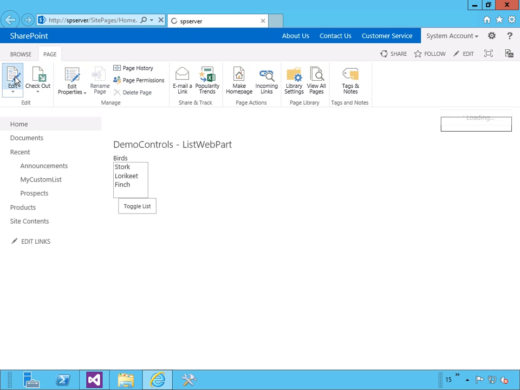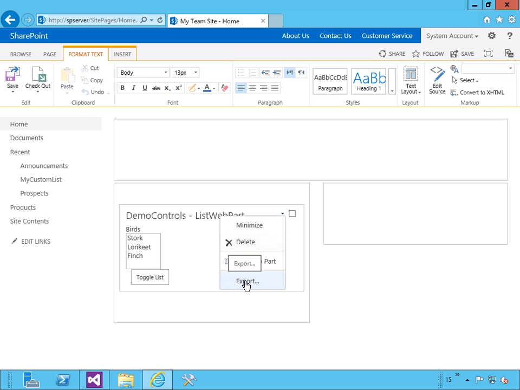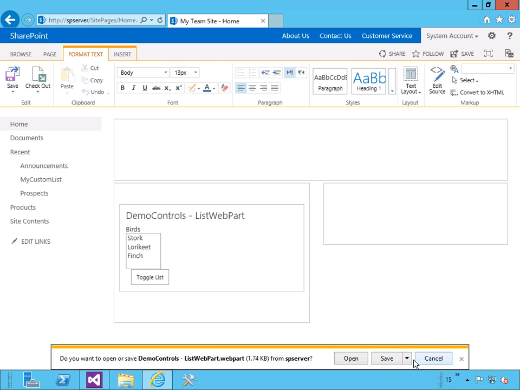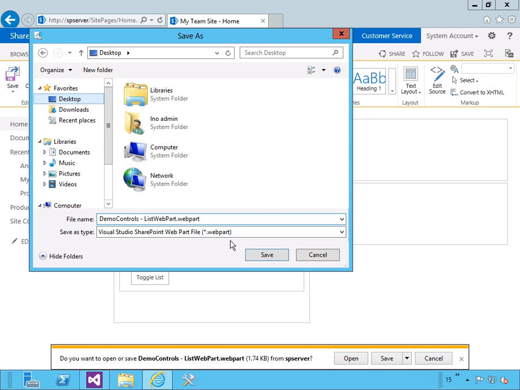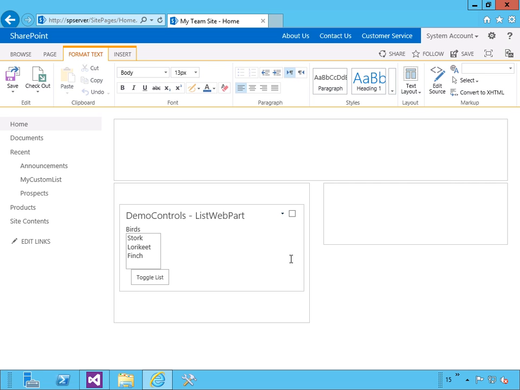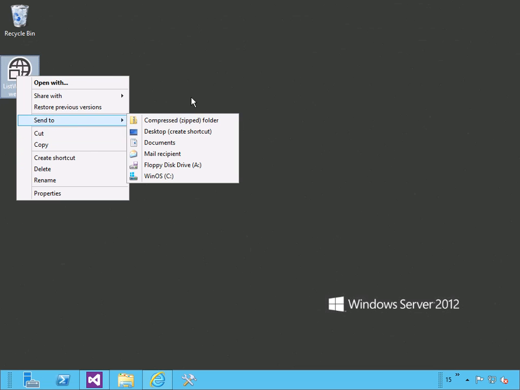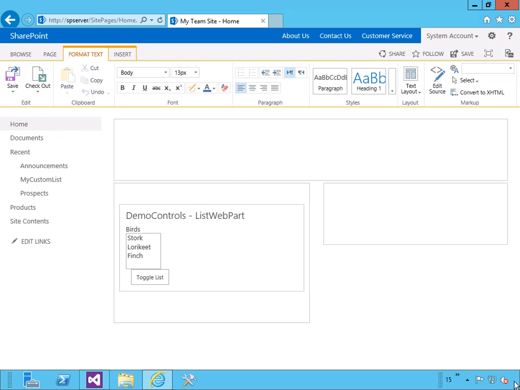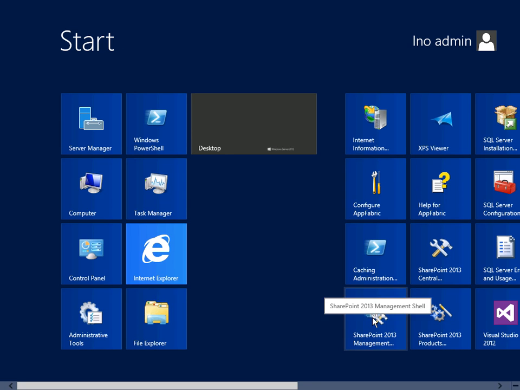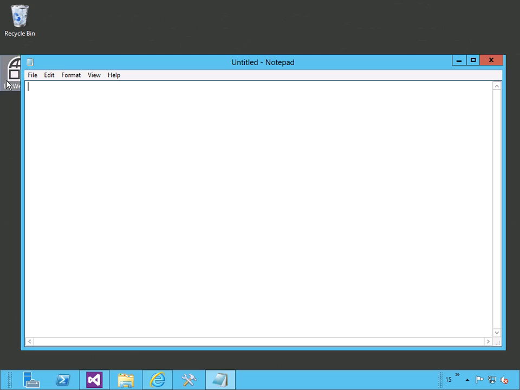Okay, I'm going to go and edit the page. And now I'm going to export. And so it's asking me to save. So I'll save this to, let's save it to the desktop. And I'm going to rename that. Copy that into Visual Studio. Actually, I'll just open this with Notepad. Oh, that's okay. Let's see. Let me start Notepad up here. I'll just drag it into Notepad.